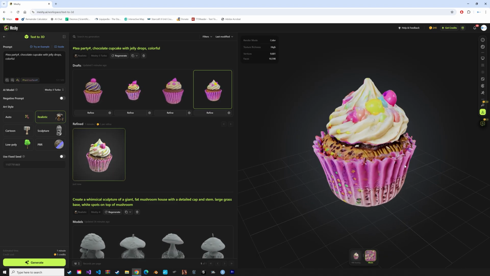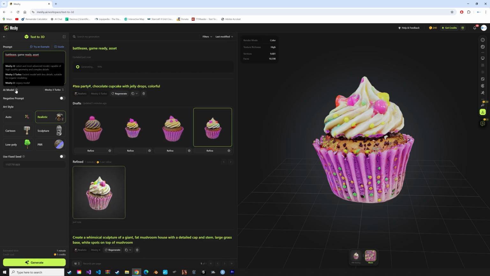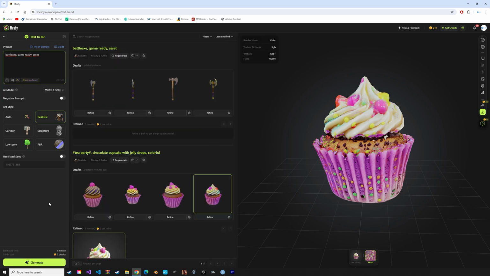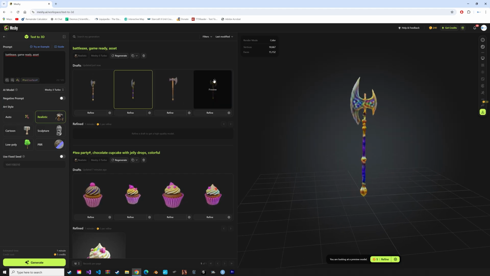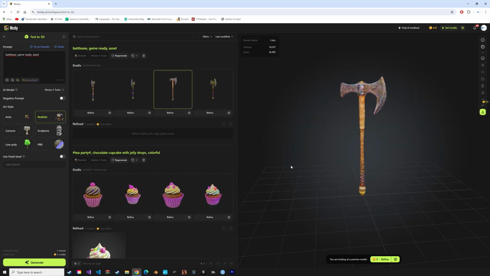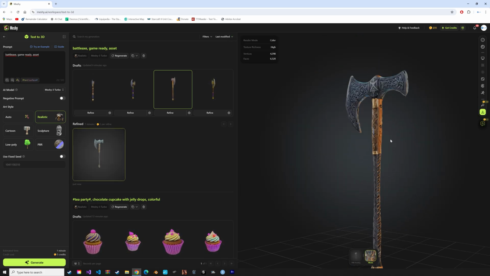And I would say that this is a very efficient way of creating assets for your games or your scenes in Blender or any other 3D software. So let's create a battle axe, for example. Let's select this variation and then refine it. And after a few minutes, we have a refined model.